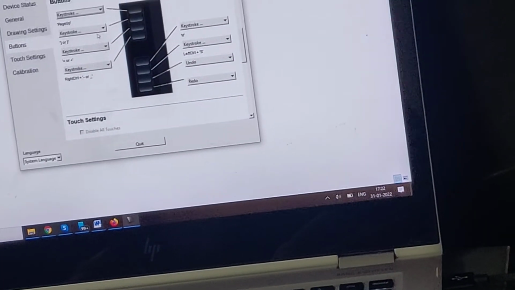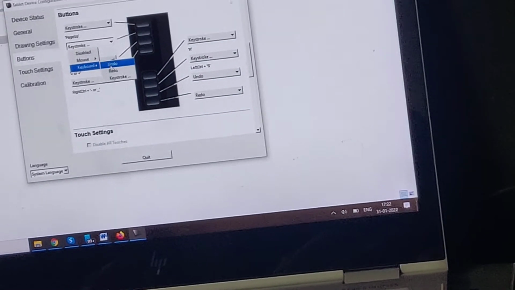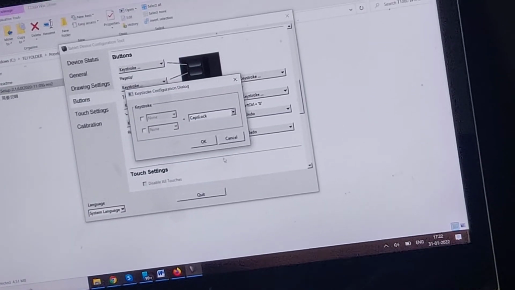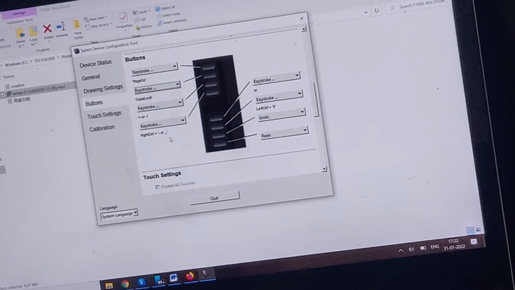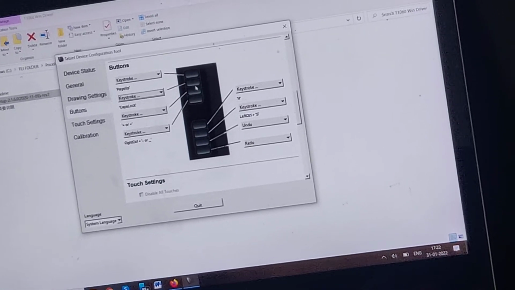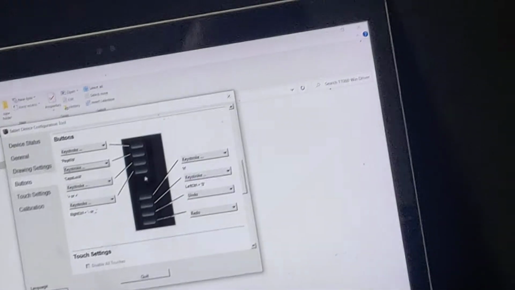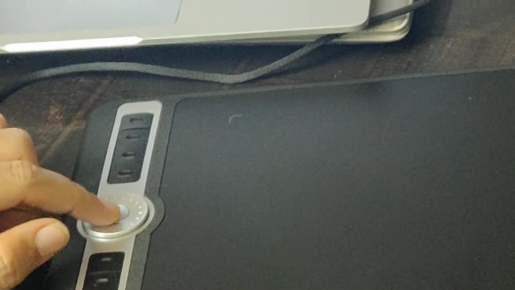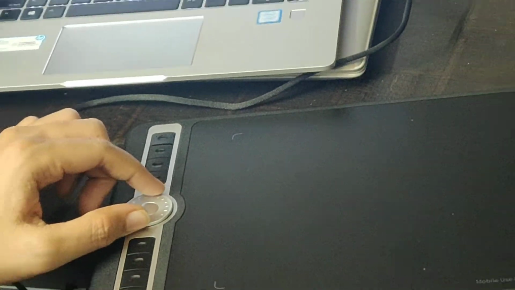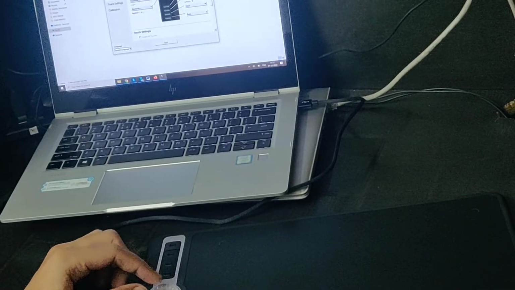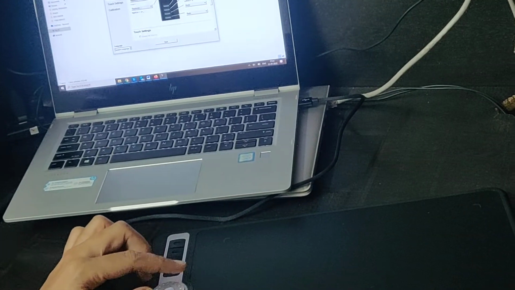Now second key, keystrokes. I'm assigning it as caps lock. So now this will work as caps lock. You can assign all your 8 keys, 1 2 3 4 5 6 7 8. The dial is just for painting graphic people. That dial and selector will work in Photoshop and Canvas Studios, not in normal Microsoft applications or other teaching applications. So this is just for animators.